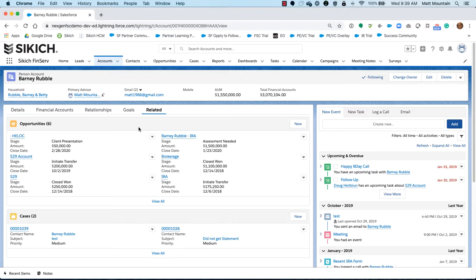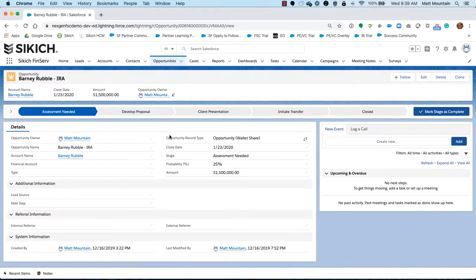Now going back here to the related tab, here on the opportunities, this is your opportunity for new money to come into your firm. So in this case, we could take a look at Barney Rubble with an IRA. And I can take a look at a high level here of just some information about it, what stage we're at, and you can see the sales path up here.